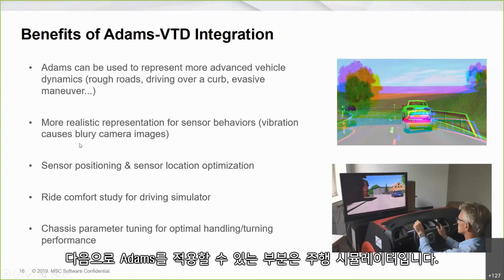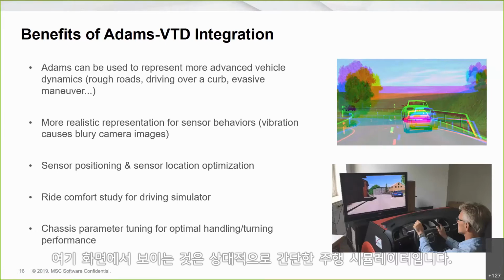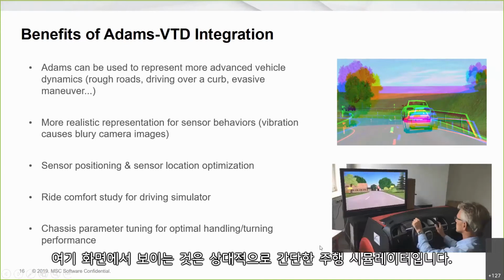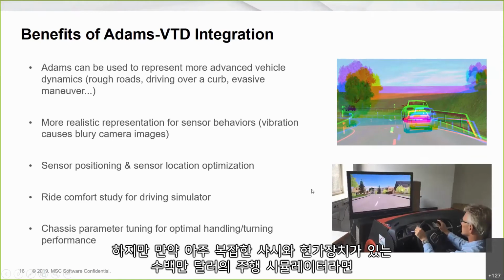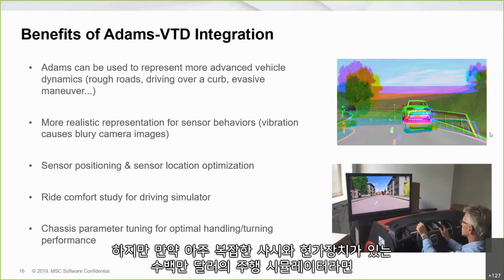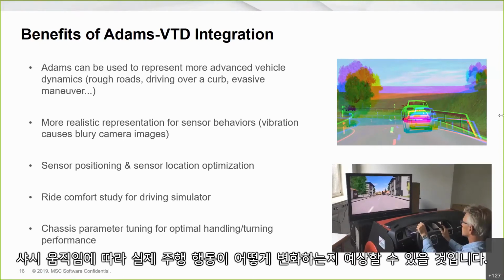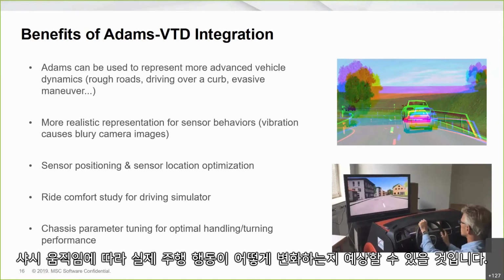The next application where we see this will fit is the driving simulator. As you can see here on the screen, this is a rather simple driving simulator, but if you're talking about those multi-million dollar driving simulators, which have a very complex chassis and suspension system, then usually what we can expect is that the chassis will move in order to react to the actual driving behavior.